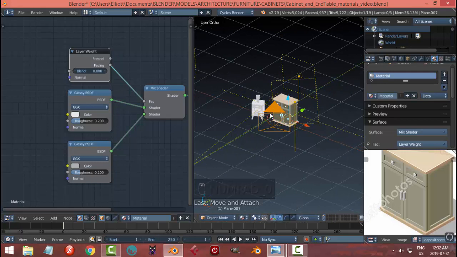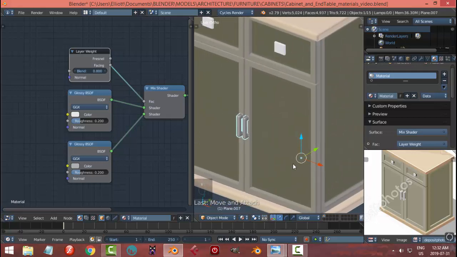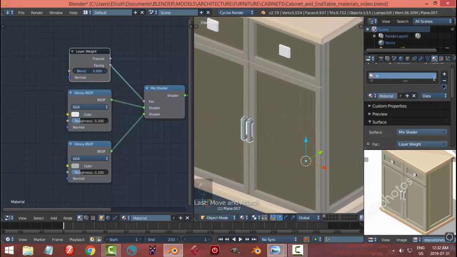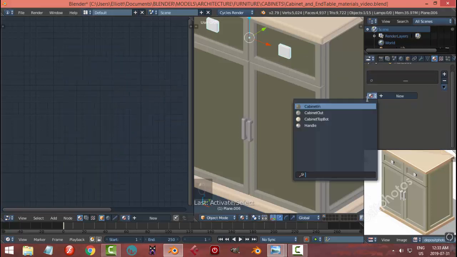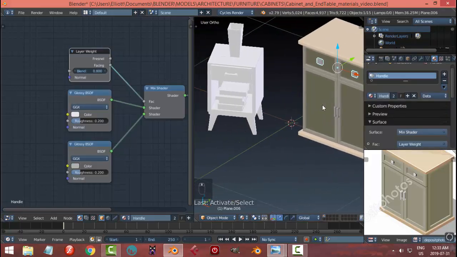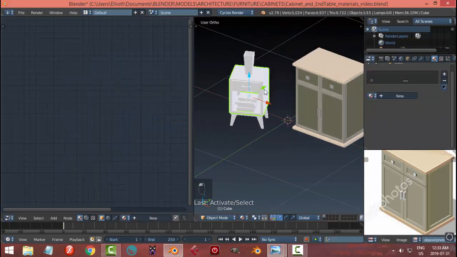I like to put my lights and camera on a separate layer, so I can just come back here and I don't have to select through them or anything. So this is handle. I'll just call this handle. All right, and I'll select this and choose handle. I'm going to do the same thing for that one over here.